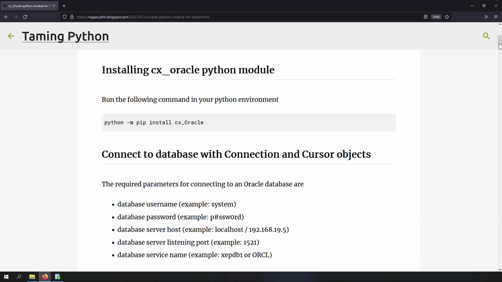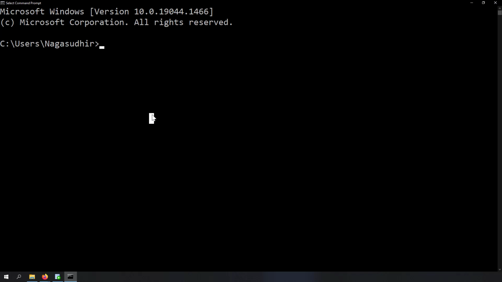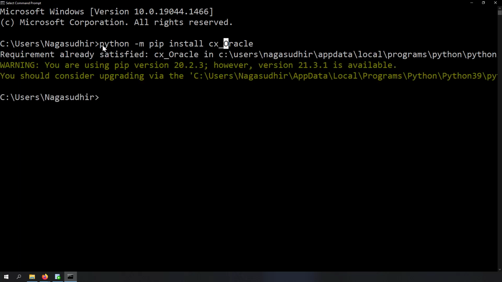Alright, the first thing we're going to do is install the CX Oracle Python module. So how can you do that? It's really simple. You just type the command python -m pip install CX Oracle in your Python environment. So let's try to do that. I'm going to open a command prompt now. In my command prompt, I'm going to write python -m pip install CX Oracle. Alright, by running this, we have successfully installed the CX Oracle Python module.